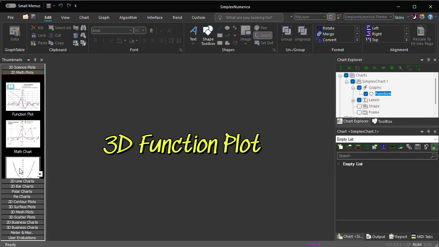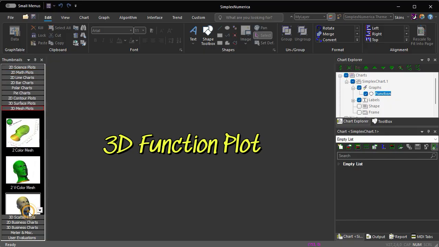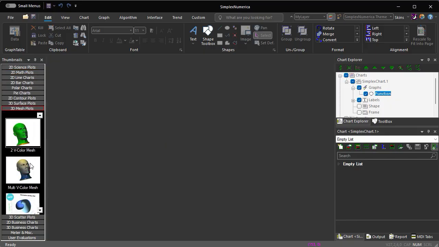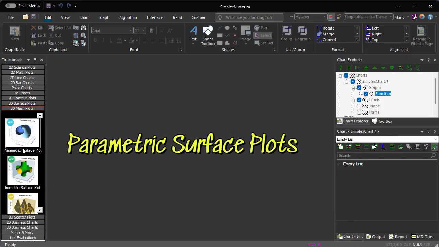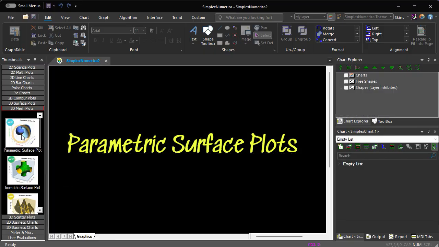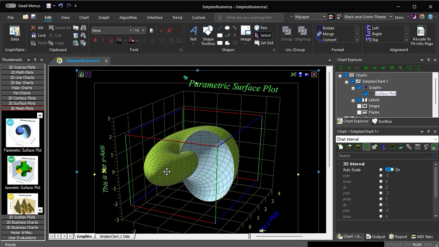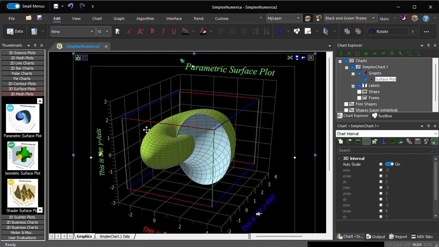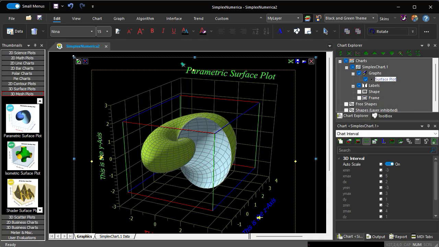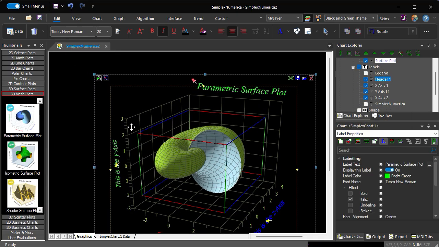Let's now move on to the 3D function plots. Open 3D Mesh Plots. This section contains parametric and isometric surface plots and a lot of example plots. This is a parametric surface plot, and we will now show you where you can change it in the property window. As with all charts, you can of course adjust the size and position of the chart on the screen to fit the smaller display for this presentation.